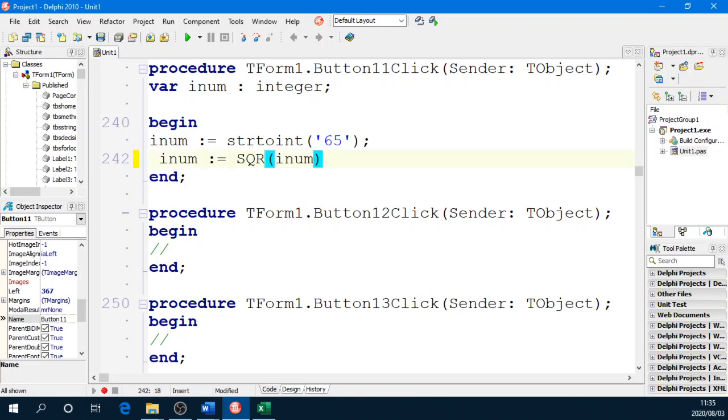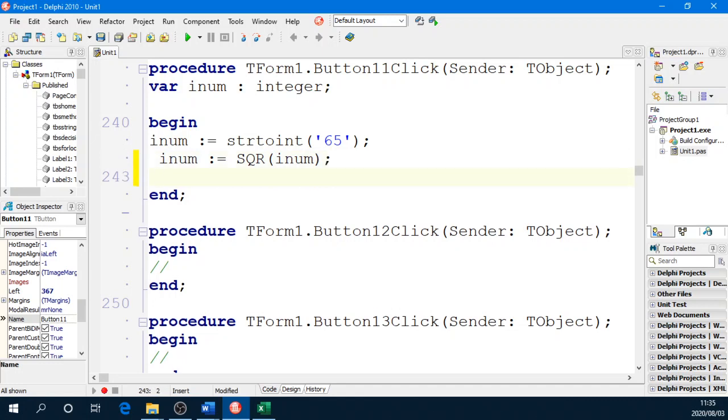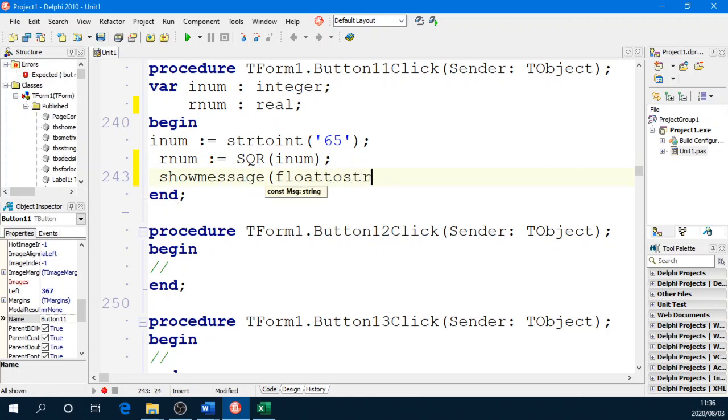And then we're going to display the square of rnum. Well, when you square a number, it's actually supposed to be a real number that you're storing the square into. So we better make rnum here equal to the square of inum, and then we can display it. And then it's float to string rnum.